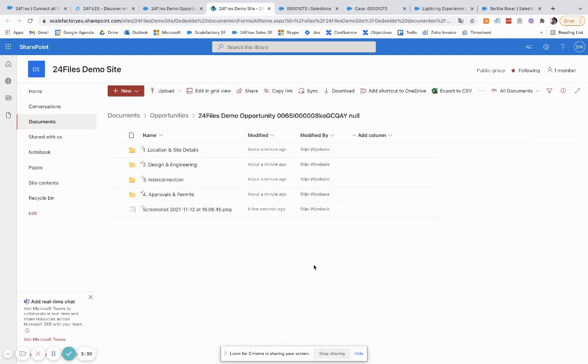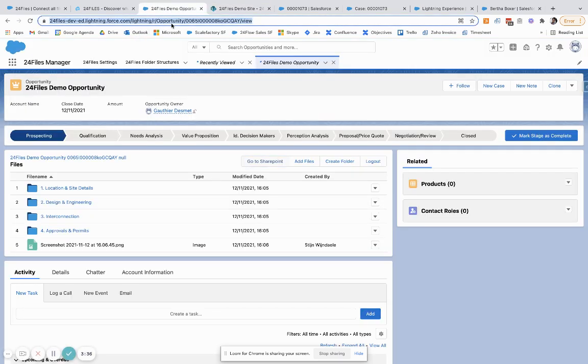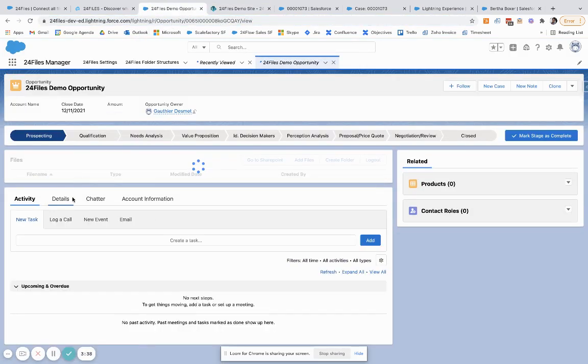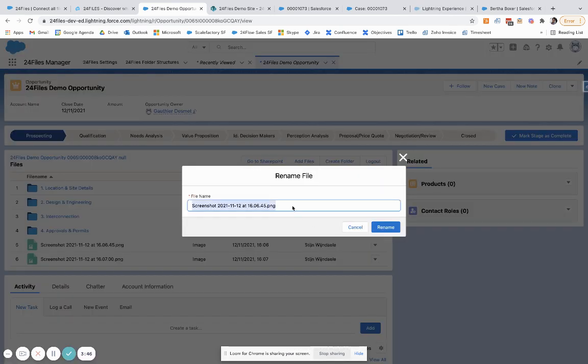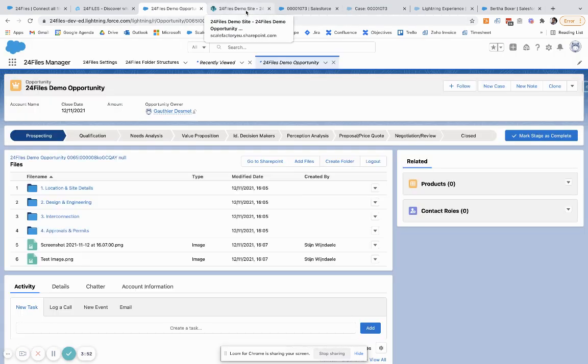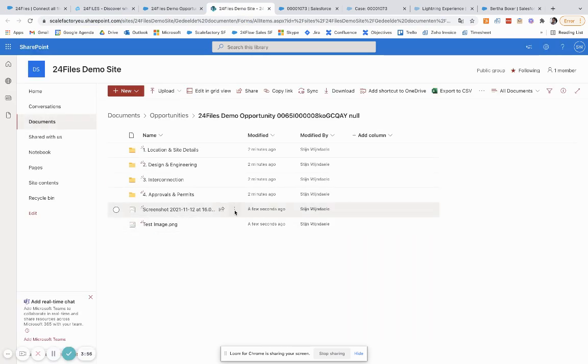I'll just upload it, drag it in here. We see our screenshot has been uploaded in SharePoint. And if I reload my page, we'll see in the 24 files component that our screenshot has been added as well. We can click on this button and we can actually rename it as well. Test image, for example, I can rename it. Can head over to SharePoint, reload the page, and we see it has been renamed in SharePoint as well.